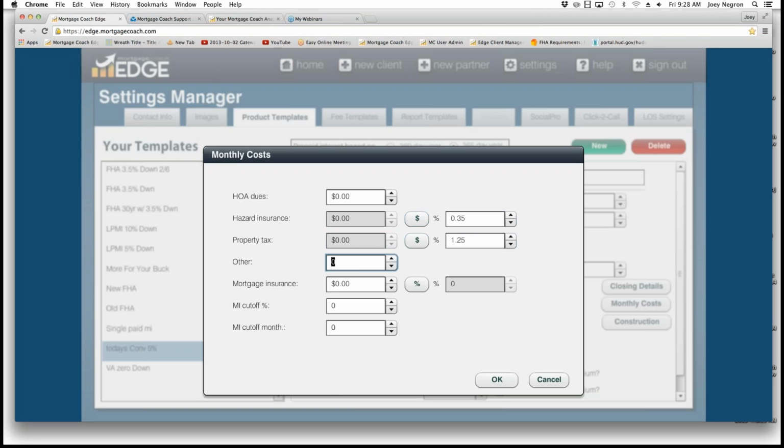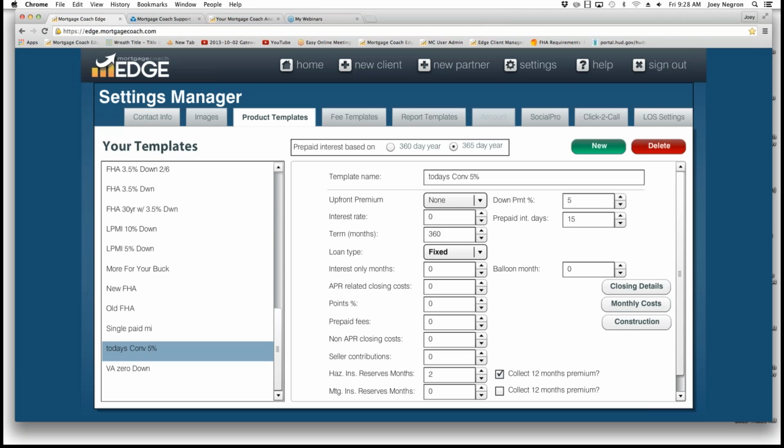Some originators, what they would do is they'll build, for example, a conventional 5% down with 95% down and they'll adjust and plug in the factor that's based off of that. Okay, so you can do that, and again, you can have multiples created, specifically up to you. For now, I'm going to leave this blank, and I'm going to select OK. So again, remember, this is today's conventional 5% down.